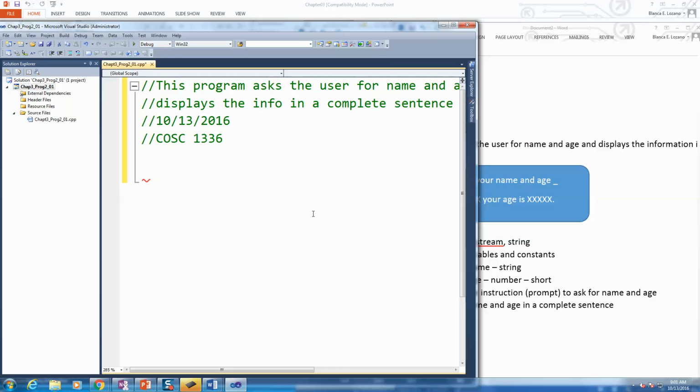So we're ready. We already set up that we're going to be using the include iostream and string. So we're going to put pound include open iostream, and then pound include string. We close it by using namespace.